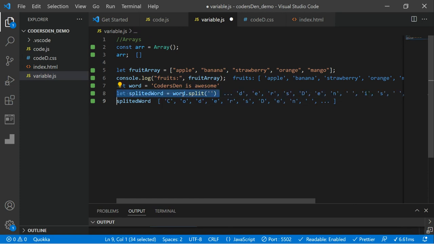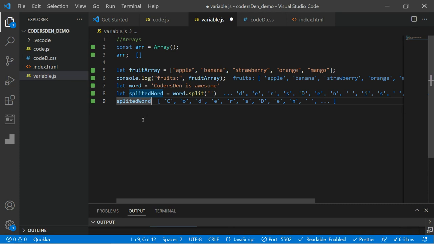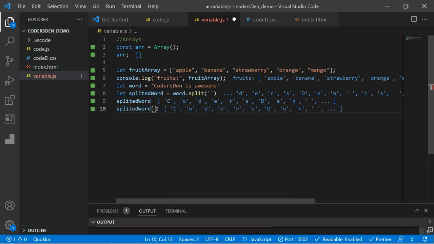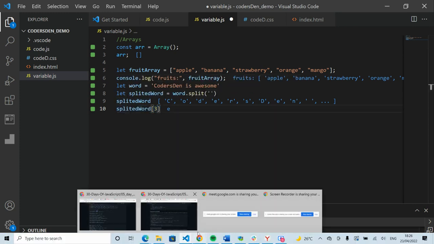This has now been saved. This thing that I've split, I have now saved it in another variable. So yeah, I've saved it into an array. Now I can access each and every one of those elements using this. I can say split word. If I want to check the third element, it's going to give me E. That is 0, 1, 2, 3. That's where E is located, and that gives me that. So that's how it works.